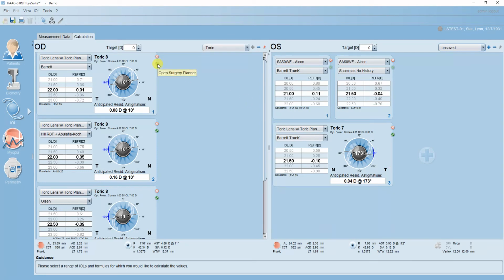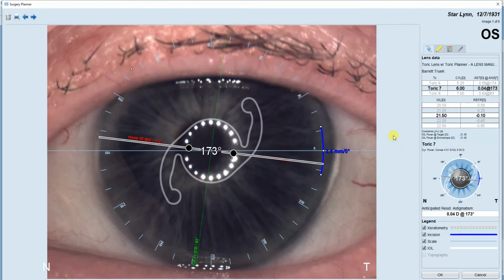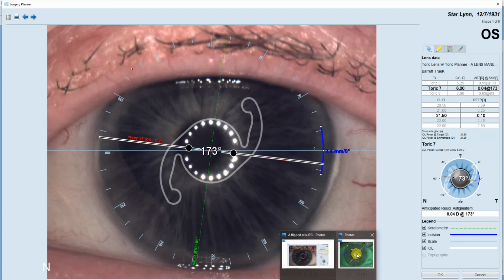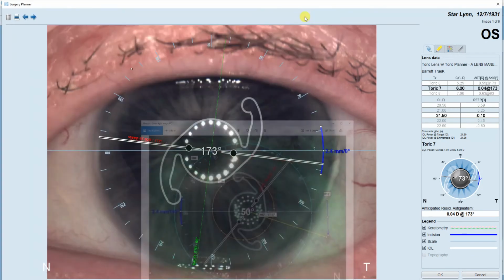On the right side of each toric calculator is a Surgery Planner icon. By clicking on this icon, the Surgery Planner will open and display a full-color image of the eye if you have a white light Lenstar with a serial number of 2000 or higher. Older green light Lenstars with a serial number of 1999 or lower will have a darker image with a green haze.